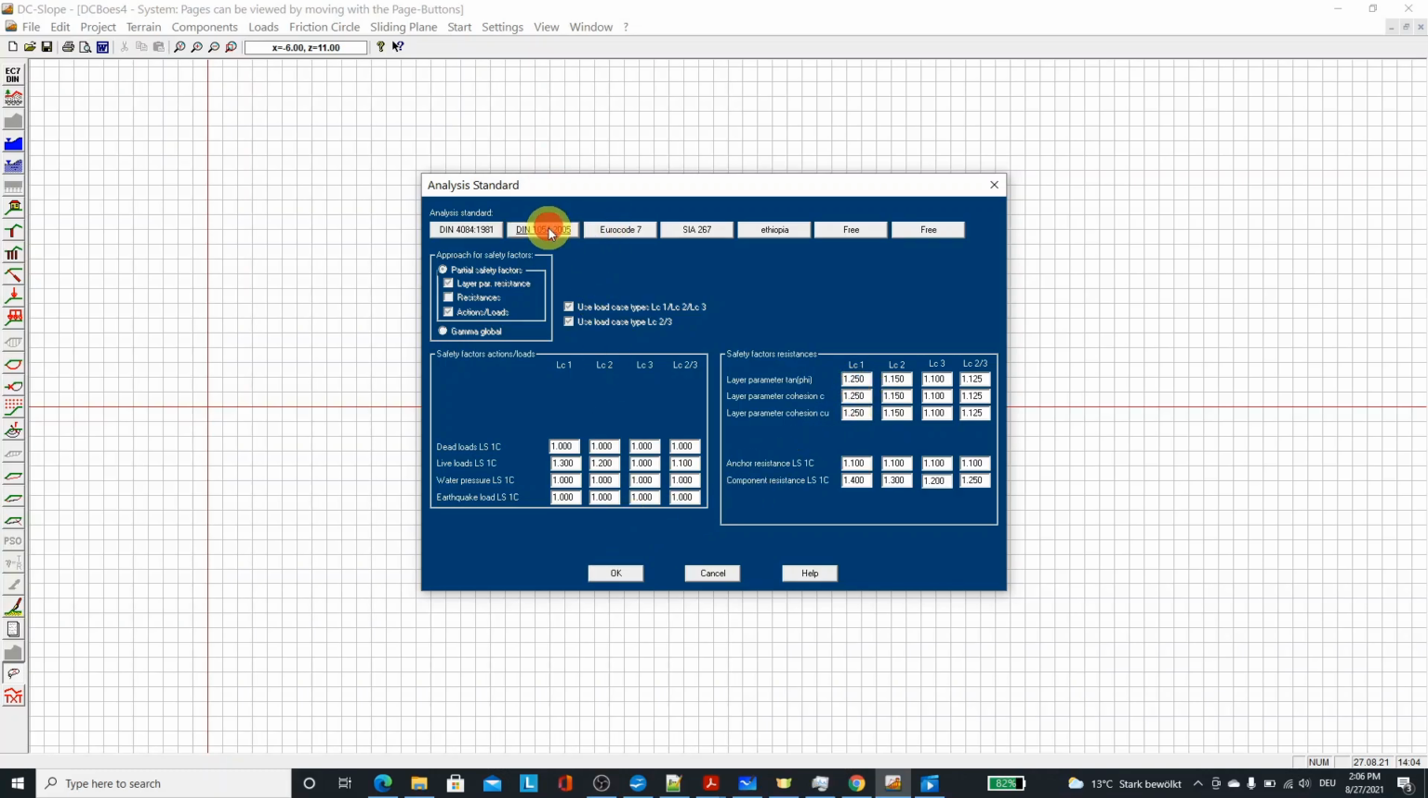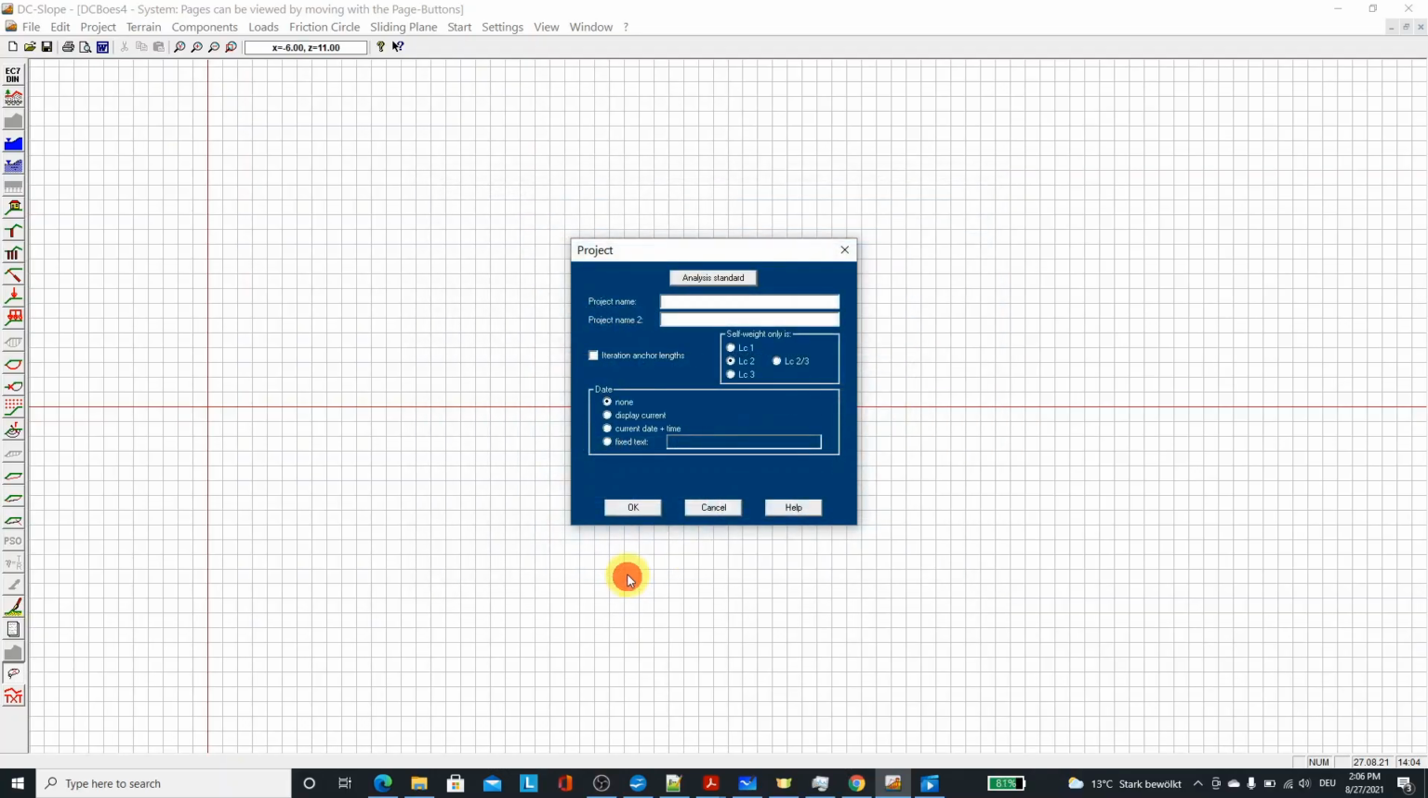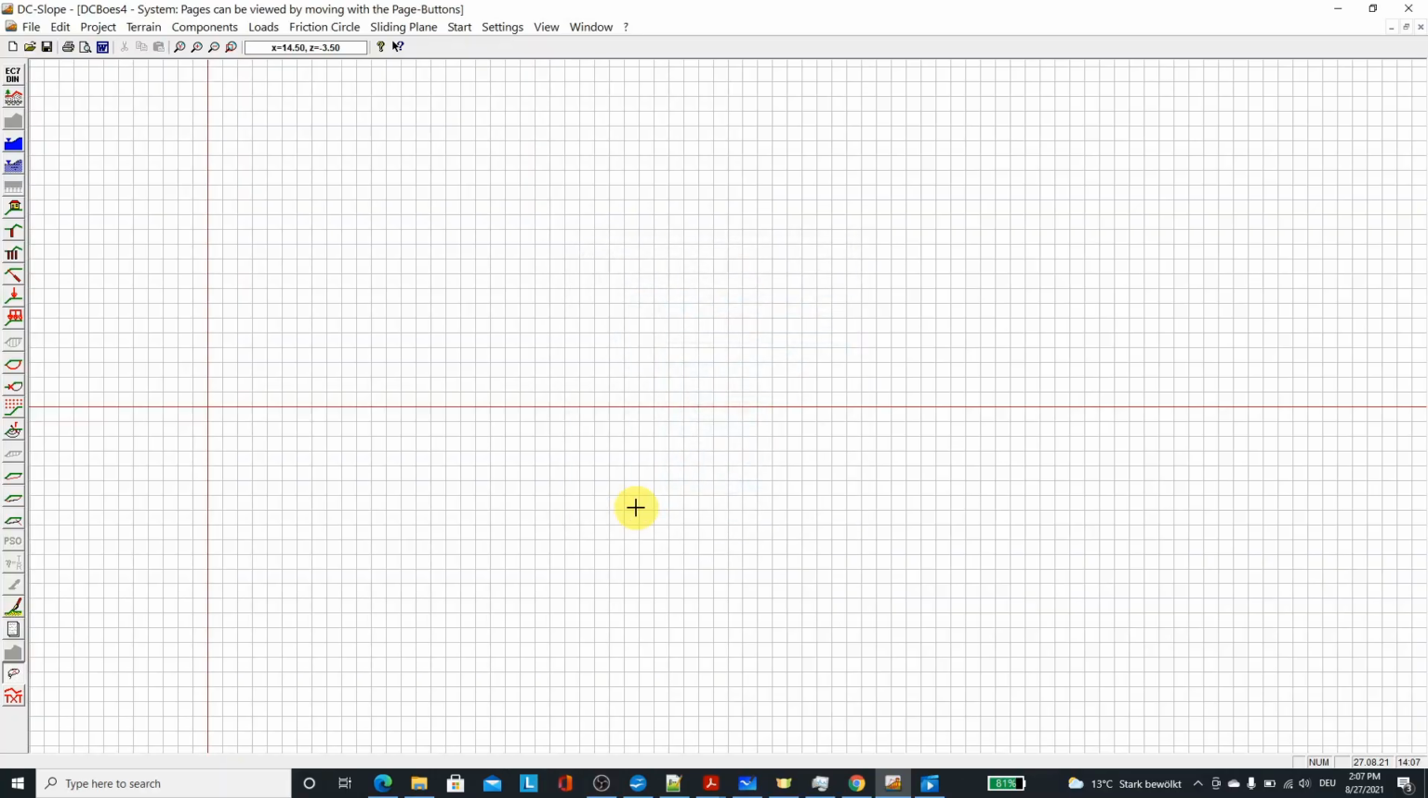And after you choose your code, the next step is to choose which load case you want. For example, load case 1 is, according to the DIN standard, the permanent load case. Load case 2 is the temporary load case. Load case 3 is, as I explained before, for earthquake and the like, the extreme load cases. Then you can say here OK.